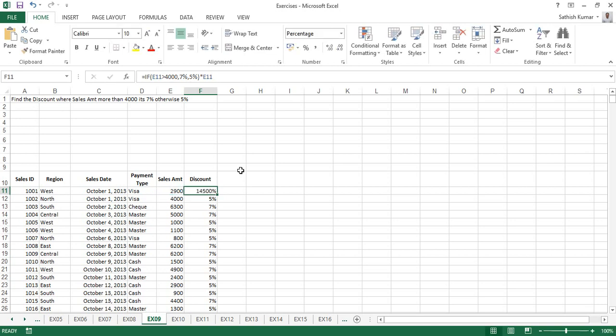It says 145.00%. I want to convert it to a number format. You can change it to the number format just by using Ctrl Shift 1. But unfortunately Ctrl Shift 1 will display the decimal values also. I want to remove the decimal values, so Ctrl Shift tilde. And I can copy this by double clicking. Now it shows that wherever my sales amount is more than 4,000, it will calculate 7% of it, else it will calculate 5% of it. So now let us select the next part.